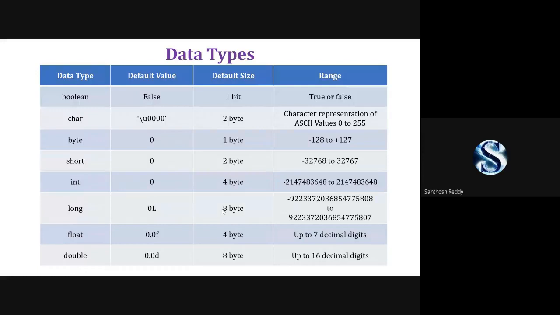Whereas coming to the character, this will be your default value which is going to be stored. But the default size is 2 bytes. 2 bytes is equal to how many bits? 16 bits, sir. 16 bits. Okay. Now the range for the character is 0 to 255. 0 to 255 characters can be ranged here.